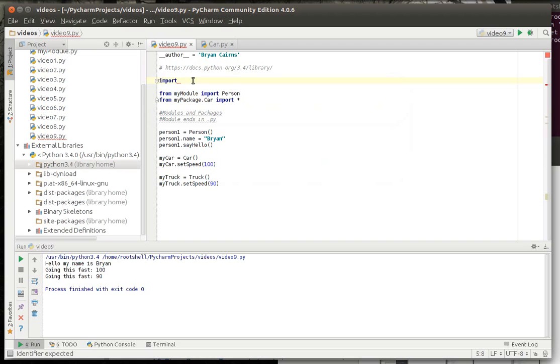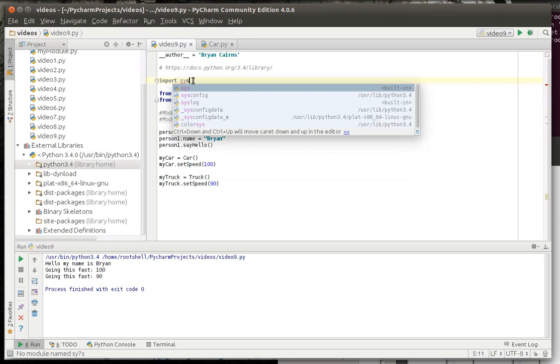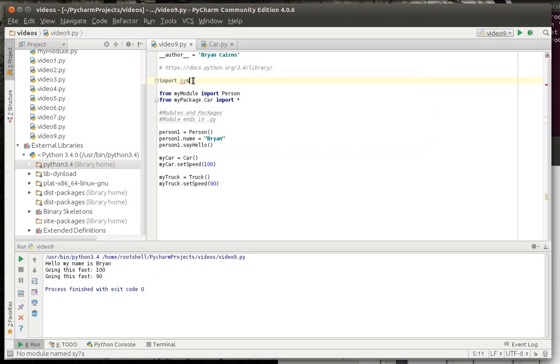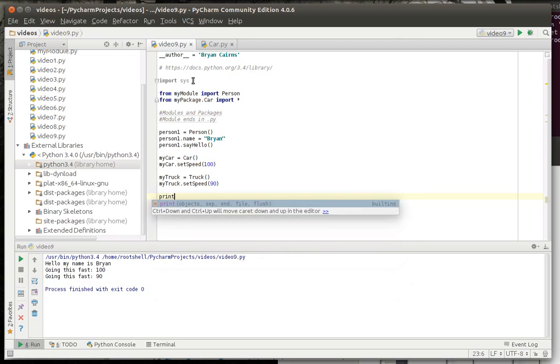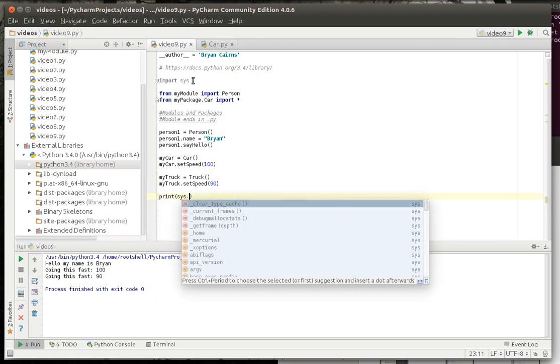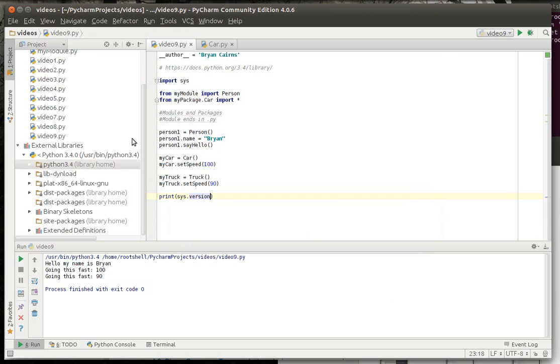So we're going to import, let's say, sys. This is a pretty standard package. And we're going to just say print sys.version. So we want to know the system version. And you can see the version is 3.4.0, which is the current version of Python that we're running. Pretty interesting.